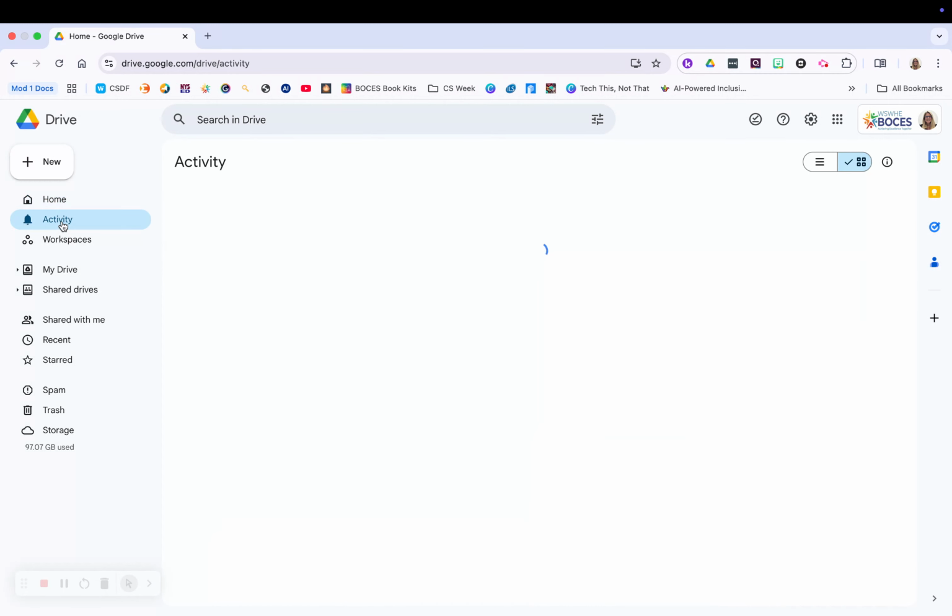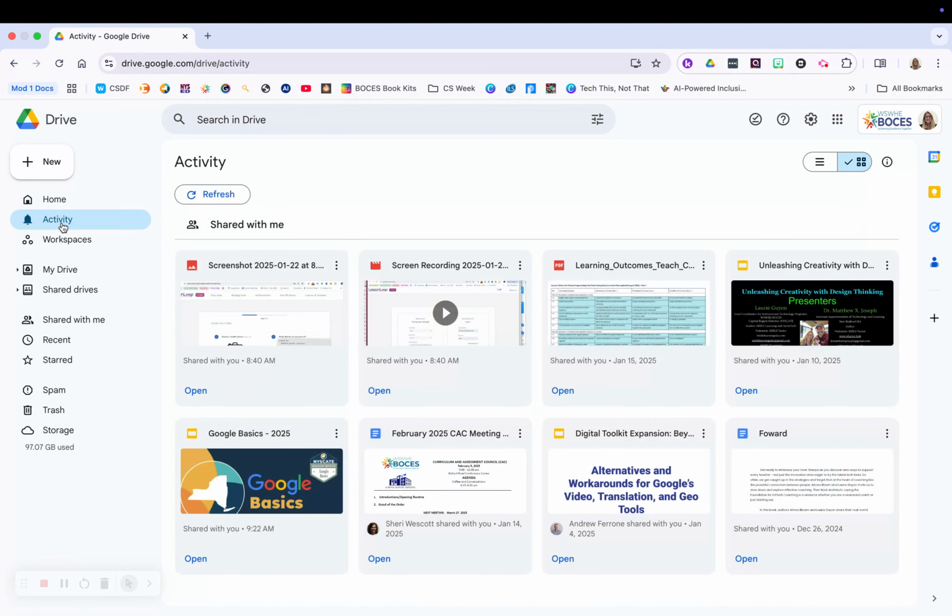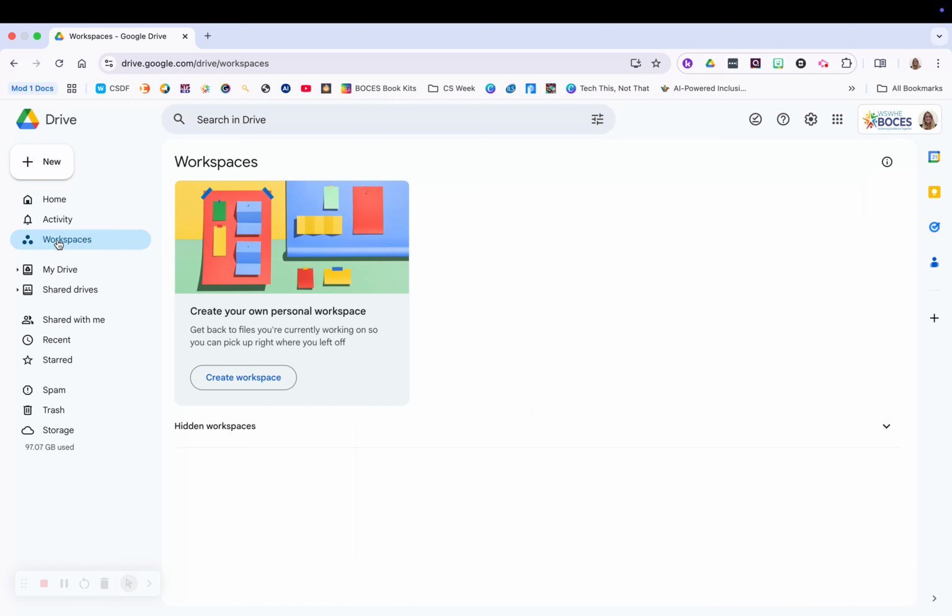Below the home, you have your activity. This is going to show the recent things that you've worked on. Your workspace is going to be, if you have any of these different personal workspaces that have your documents, you can organize them in certain ways. Not something I use, but it's available to you if you're interested.